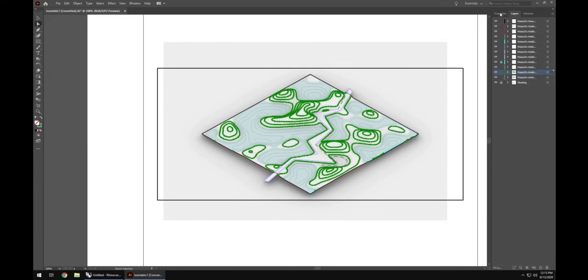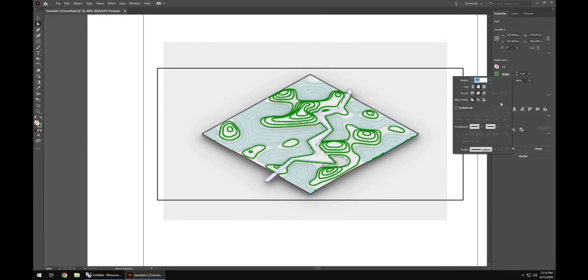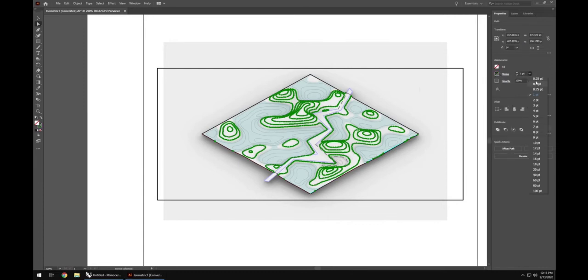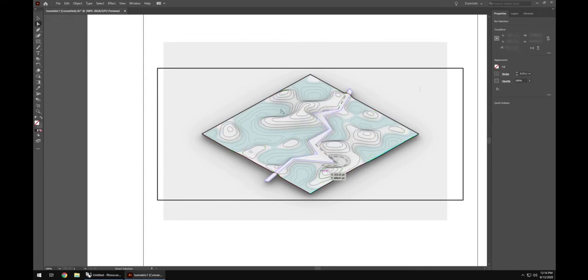And what's that? That's a visible layer. We just make it black, make it thinner, and there you go. Yeah, you just individually change these line weights. You can always use the eyedropper.